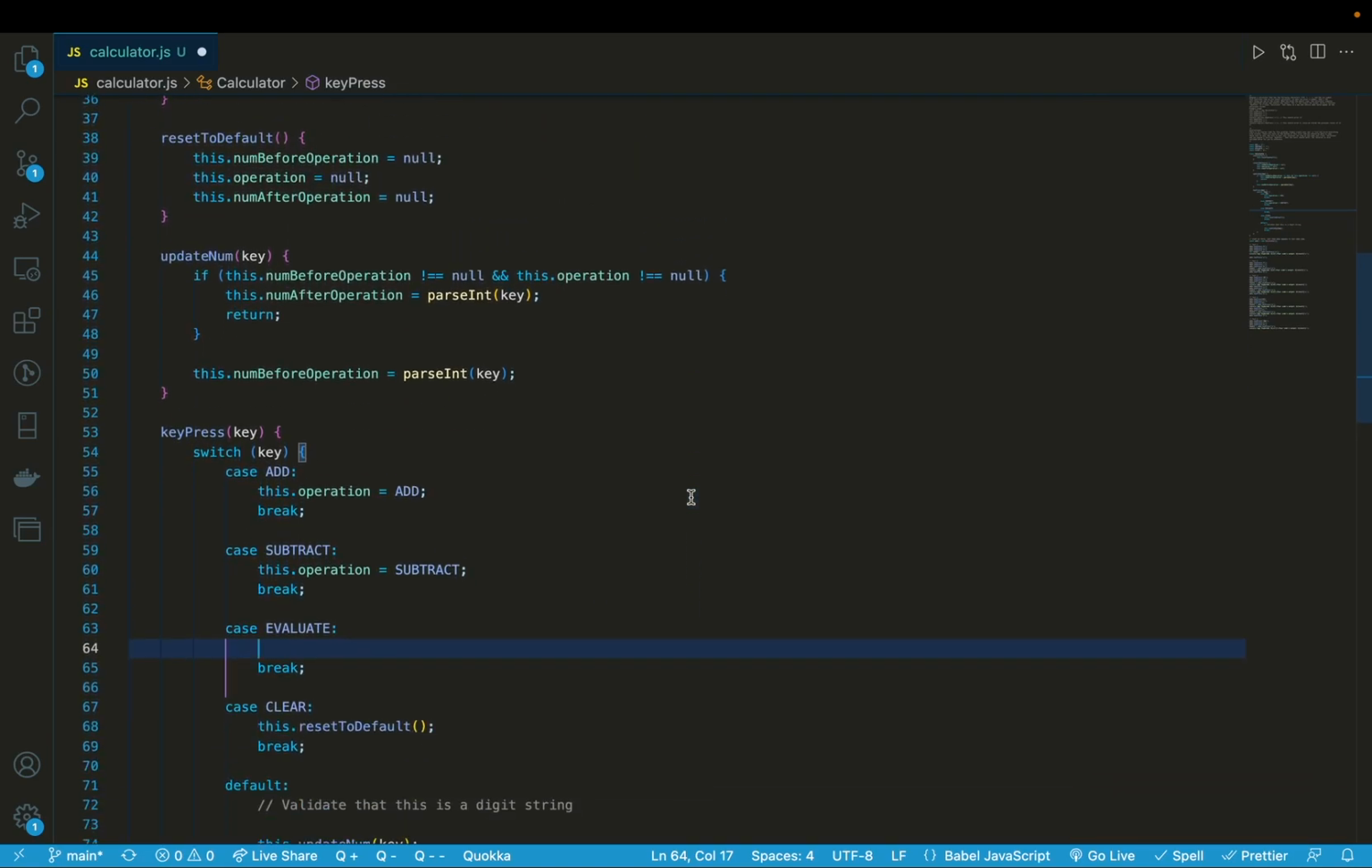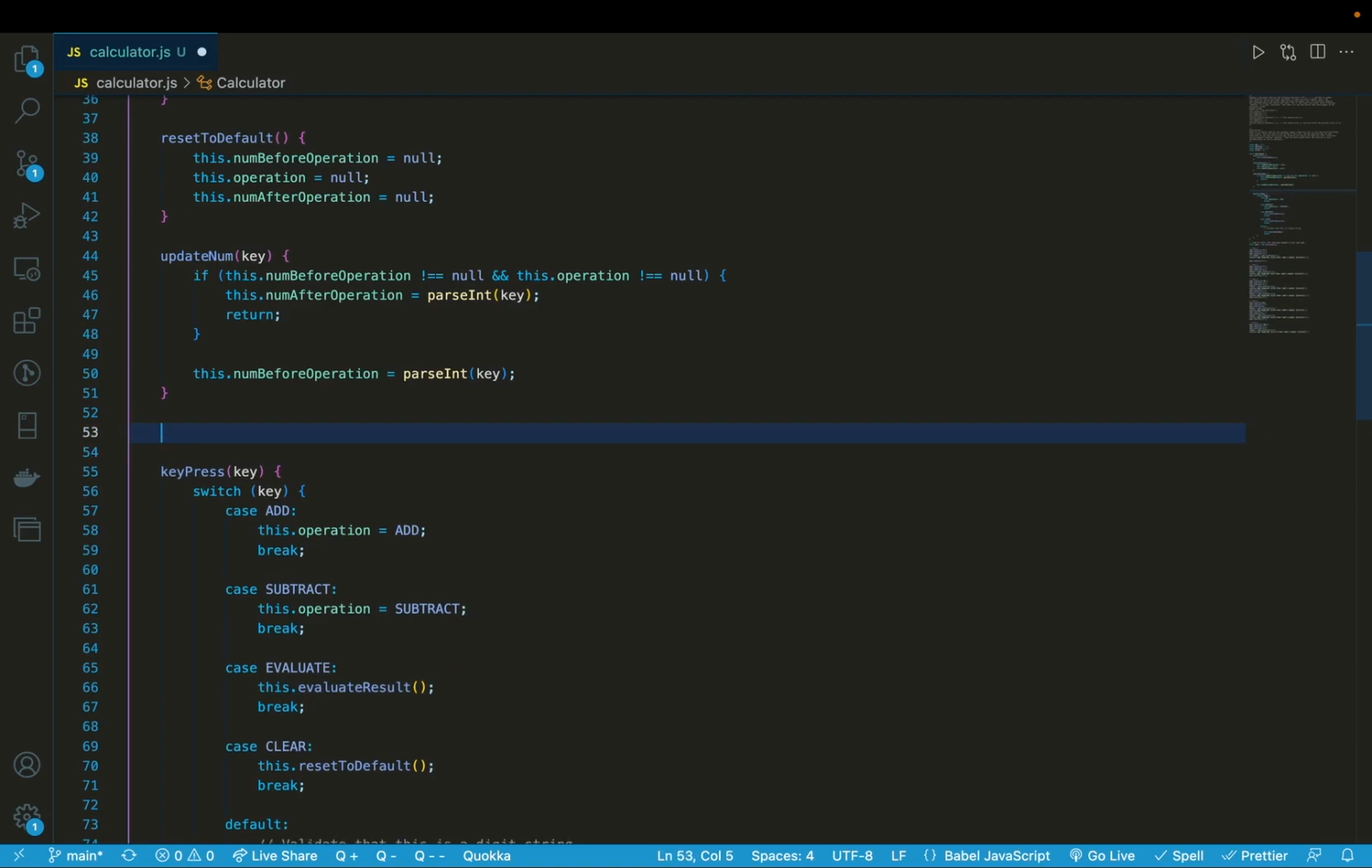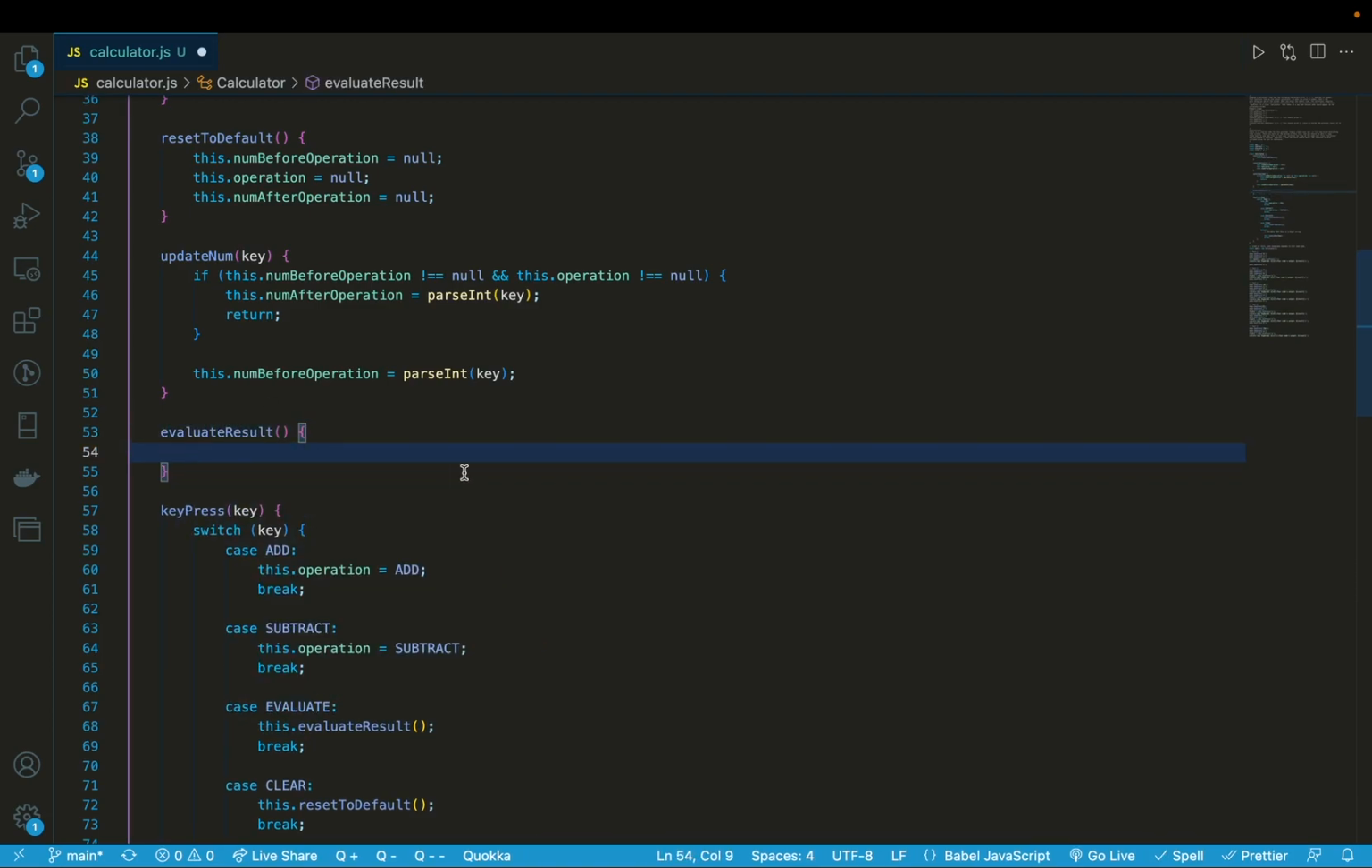First of all, there's going to be some logic in here, so let's make another function. We'll do evaluate result here. We're going to call that. So we'll come up here and have an evaluate result function. First thing we have to do is make sure that we can evaluate the result. So we'll do can evaluate result equals.